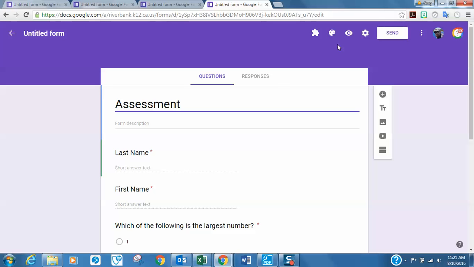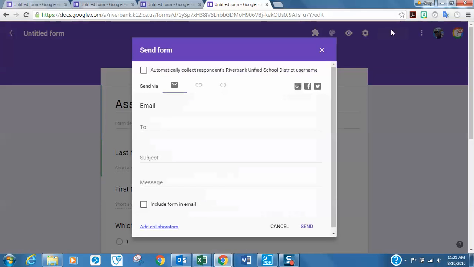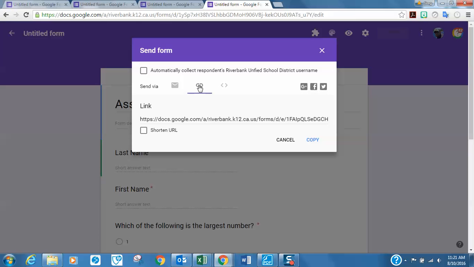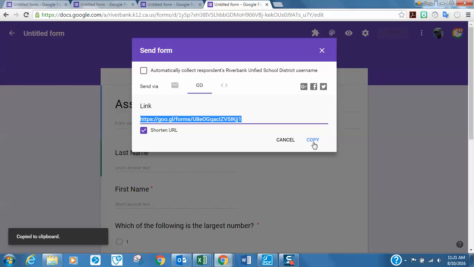I need to get a link for this. So in order to do that, I'm going to go up to the send button. And when that opens, it's going to give me some options. We can email the students, but the Google account email capabilities are not like the Outlook, so this isn't your best option. The best option is to use the little link icon right here. And once you click that, it opens up a copyable link for you. I like to shorten it. This is complete preference. You don't have to if you don't want to. It'll highlight it for you when you do that, and you just hit copy. So now I have a copied link.